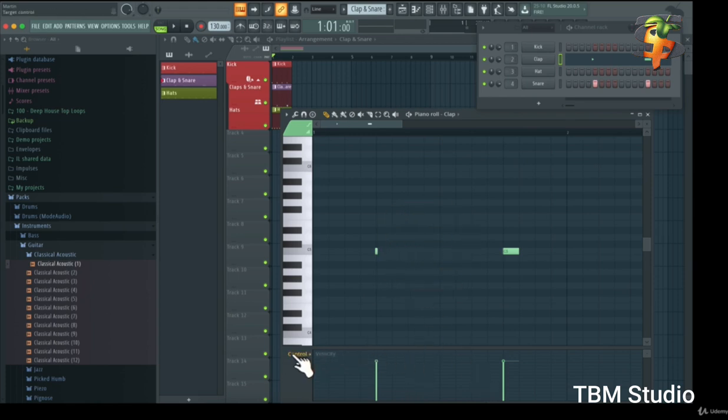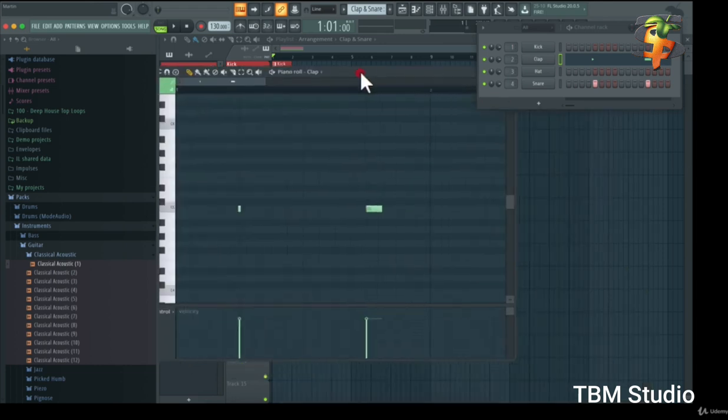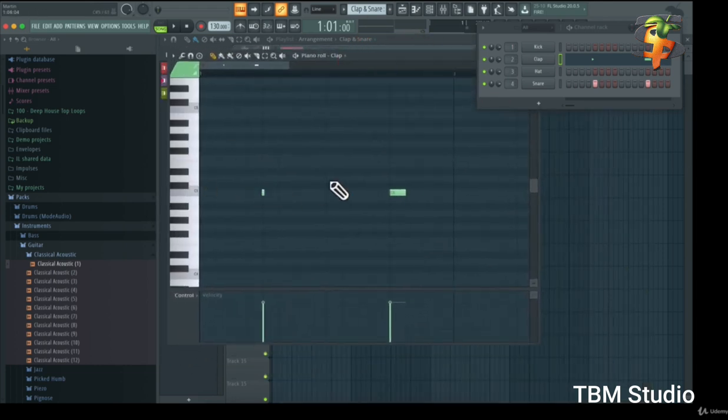And you also have the control section here. So here you can control different velocities, release. Yeah, you have a lot of different things you can control here. So you're actually controlling the note that you're writing out in the piano roll. Let's say I want a lower velocity on one of the notes, this note here, I can just lower the velocity like that.